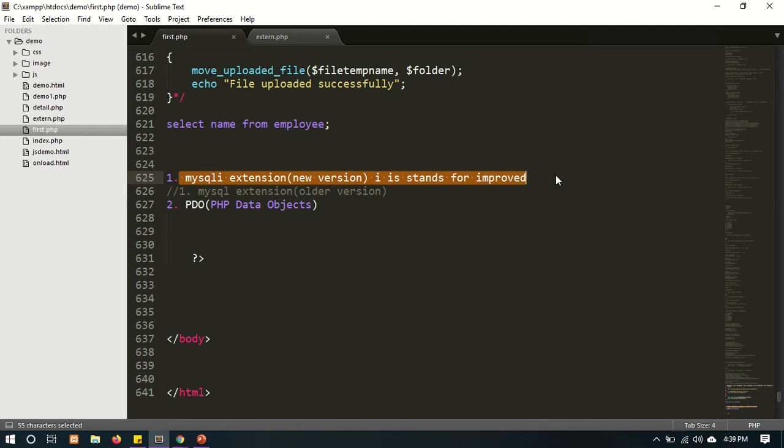Because if you have used the MySQL extension and you want to change the database system to another one, then you have to change all the code. Whatever you wrote for insert, connection or update using the MySQL extension, you will have to change all of it. So first we will see this MySQLi extension, after that we will see the PDO. We will see both ways.